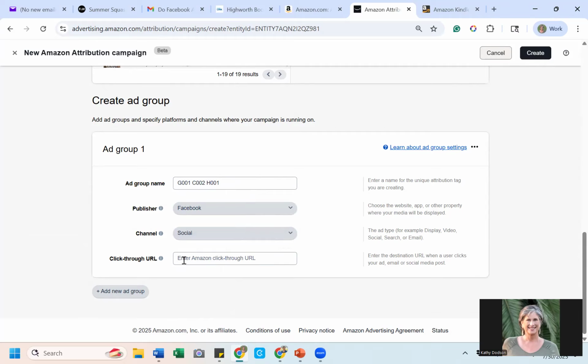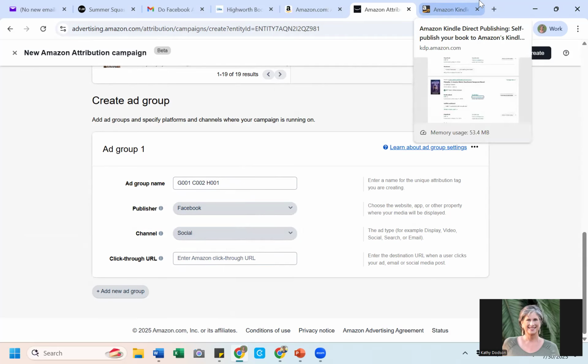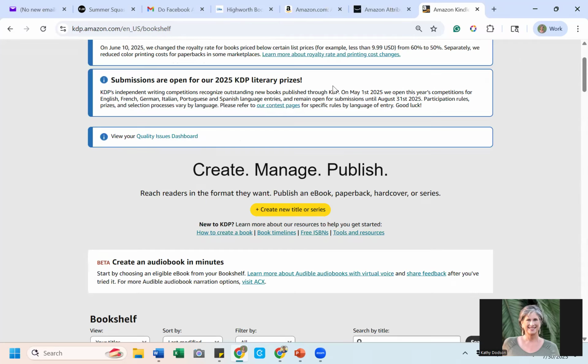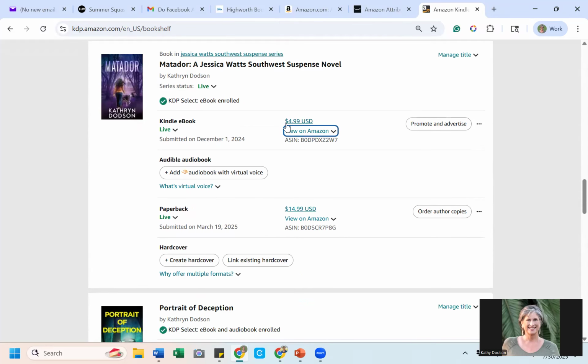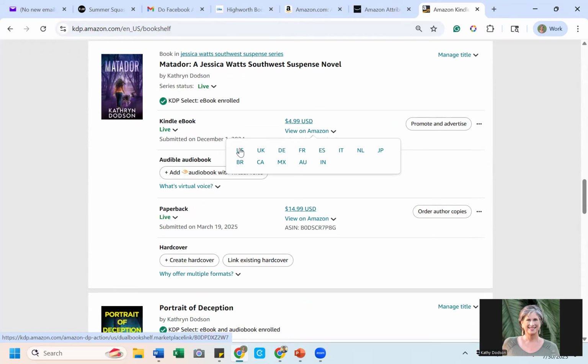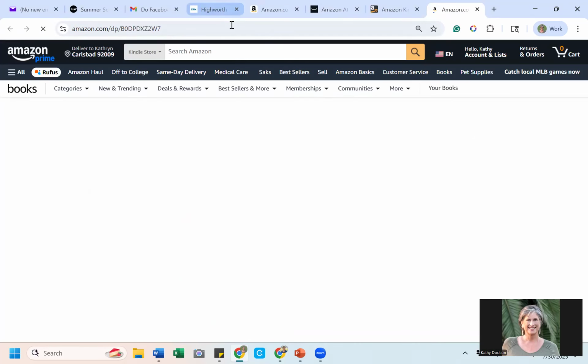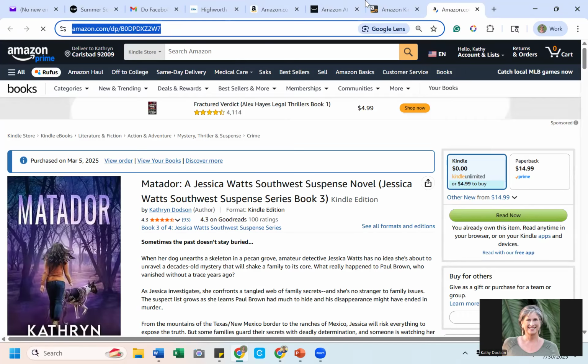Then you have your click-through URL. So this is where you're going to have a specific link, the attribution link that you're going to put in the ad, but it's going to automatically click through to your Amazon sales page. So what you want to do there is go to your Amazon bookshelf and the book that you're working on. Again, you want it to be the ebook version because that's what we put in our attribution link. And so view on Amazon, US, and you'll get the short URL. And you just copy that.